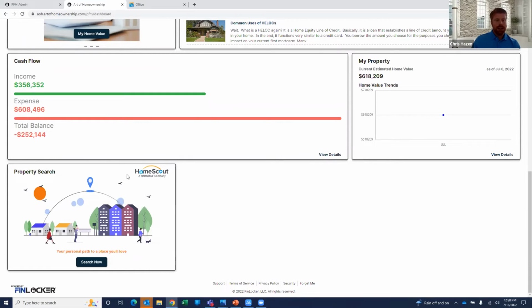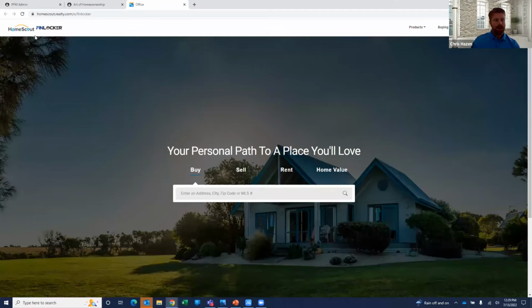So right here, and it's both in mobile and web, there's this Home Scout property search. They can search here. Right now it's just branded Finlocker, but whatever they're searching or doing here, we're not selling those leads out. That's just contained. In Q4, if you are a Home Scout client or already have that, we'll have the ability to brand that. And also AoH as a brand, we could replace Finlocker.